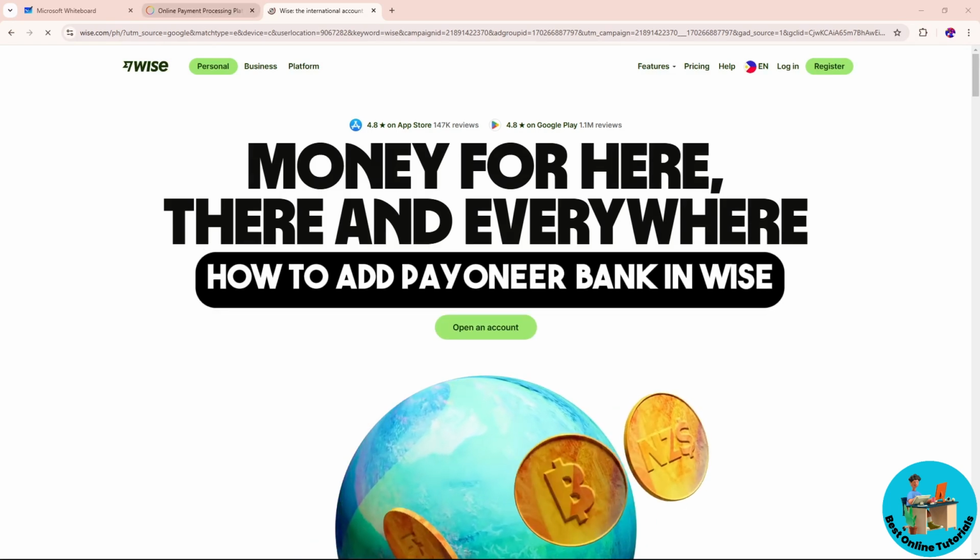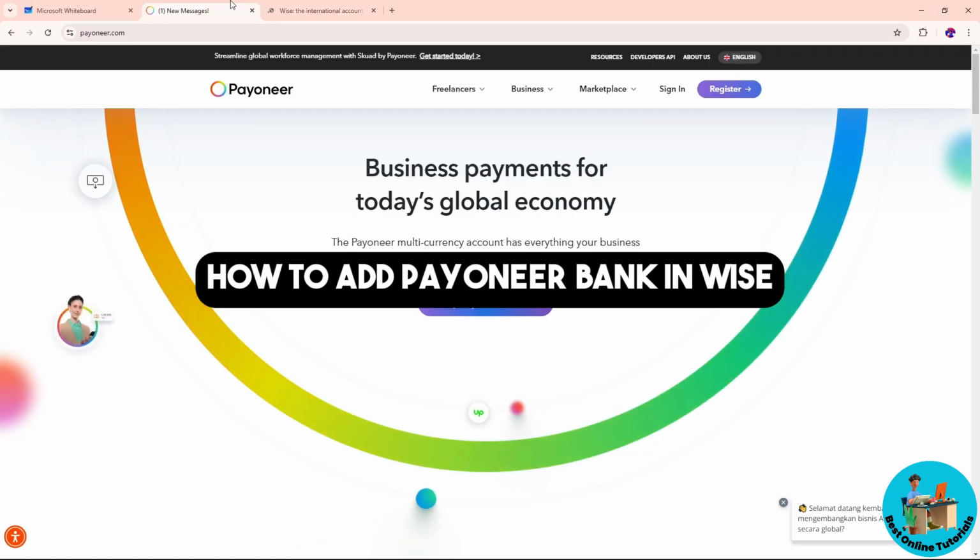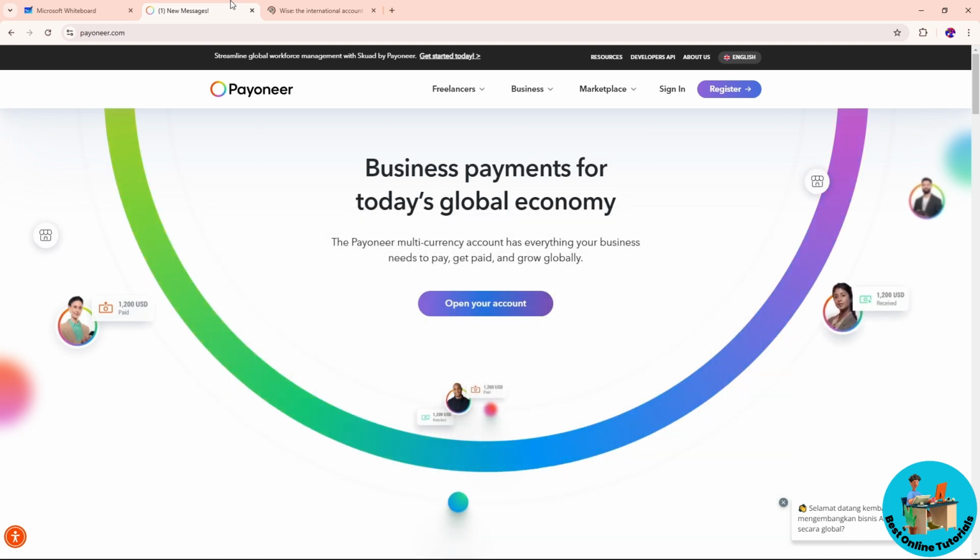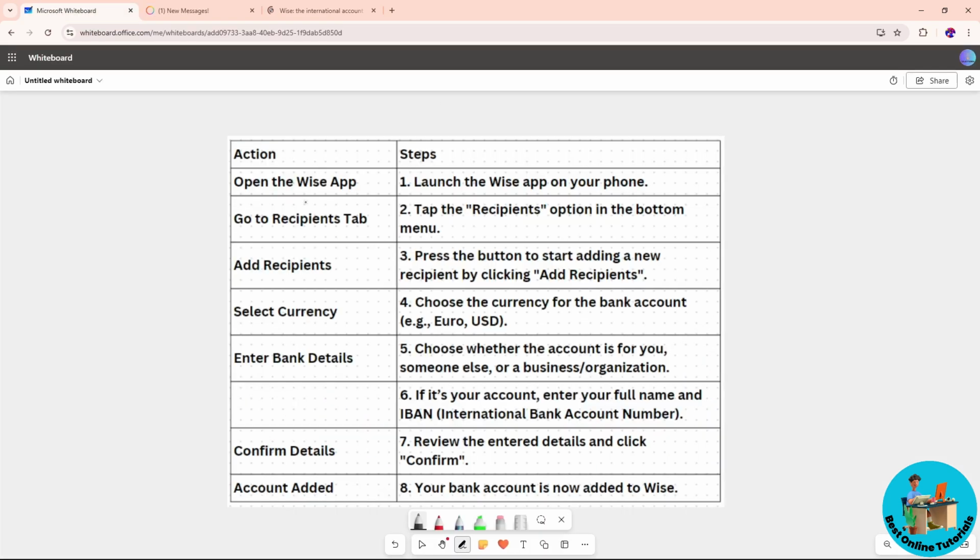This is how to add Pioneer Bank in Wise. So guys, watch till the end as I show you a step-by-step guide, and I made this table over here so we can dive in deeper. So guys, this will be on your mobile devices.